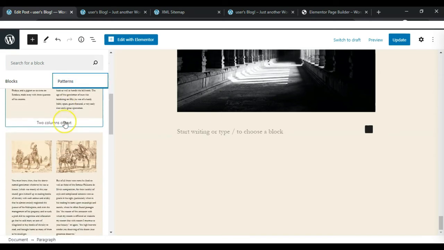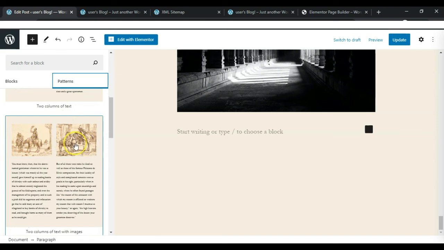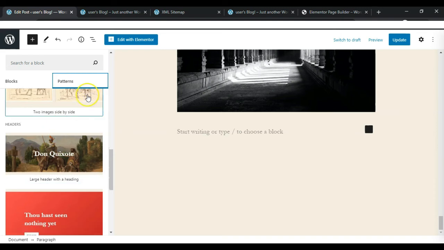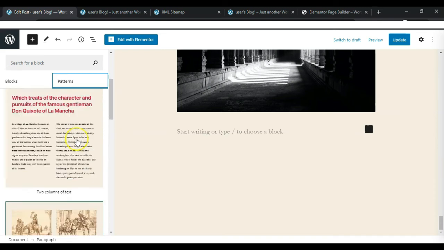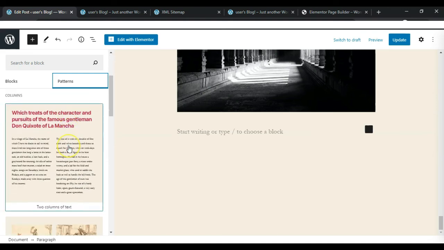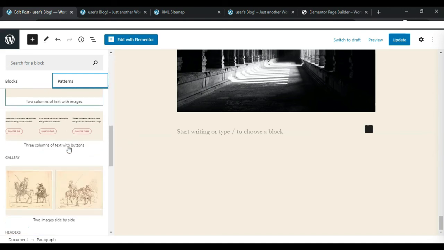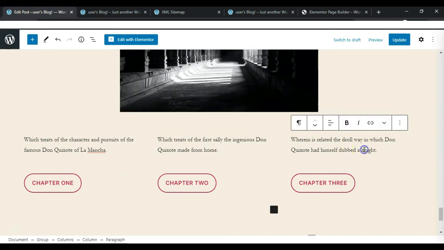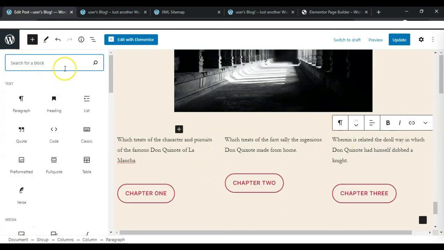blocks for you. So if you want a 2-column layout with 2 images on top, and maybe a 3-column layout with 3 buttons here, or maybe just a 2 image block. So there are a lot of options which are ready-made. So these are actually kind of templates which are ready-made for you. So you can just go ahead and use them whenever you want. So right now we have a 3-column layout here, and you can go ahead and choose as per your website requirement.